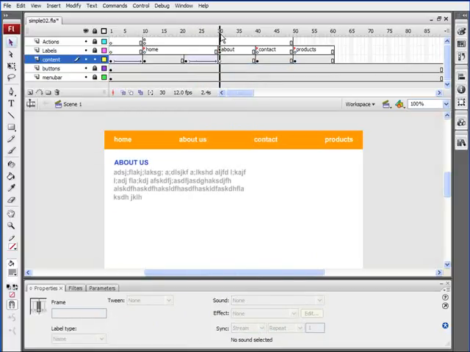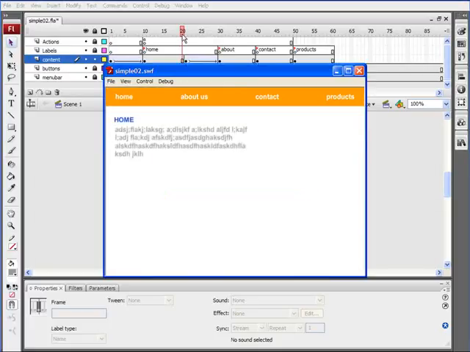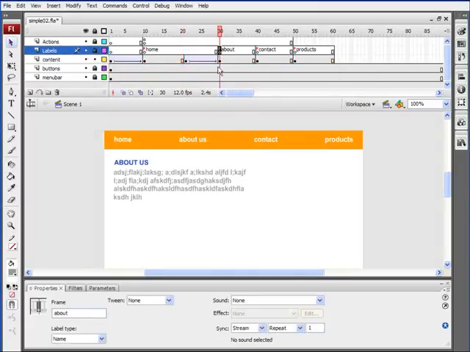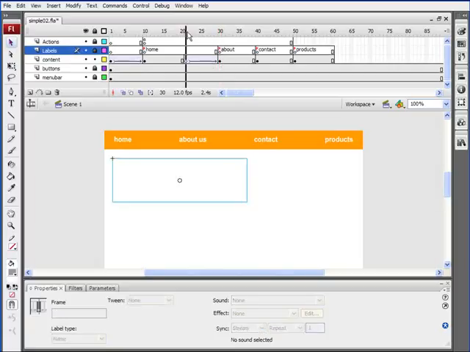Now we have a problem. In fact, let's go ahead and test our movie to show you what the problem is. If we hit Control Enter to test, we go to our home page, but now when we click on the About Us page, it just jumps straight to the About Us page. Because remember, in our ActionScript, we're telling it that when we click on this About Us button, we want it to go to and stop the frame labeled About. Well, right now the frame labeled About is here in frame 30. What we want to do is go to and play frame 21 here.